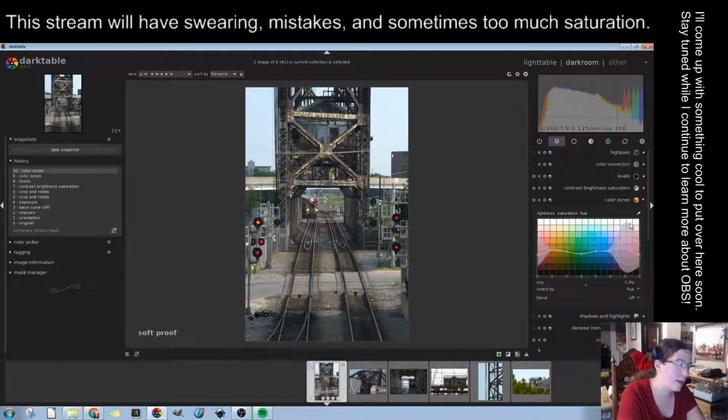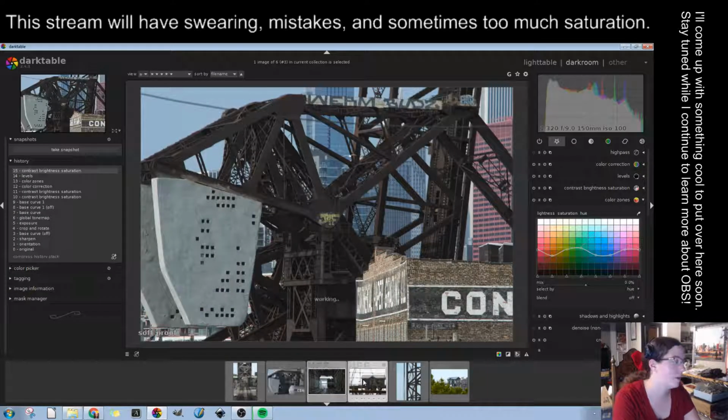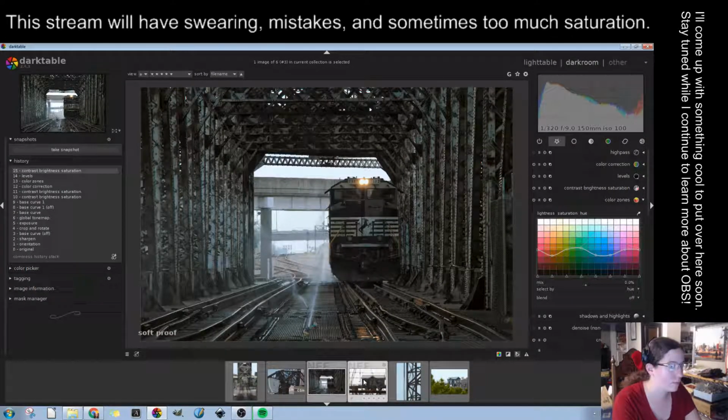So this is where I'm at. This is what I'm doing. These are the photos that I took this last week. Yeah, that's pretty much it.